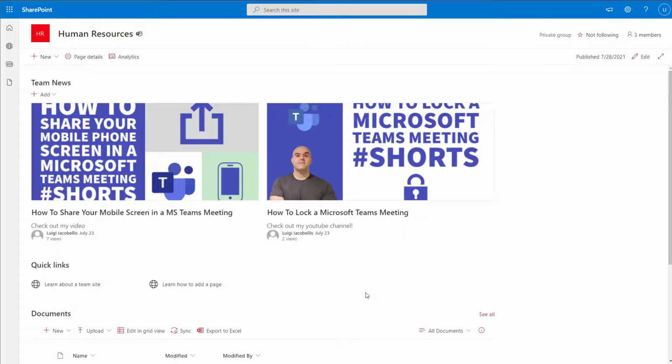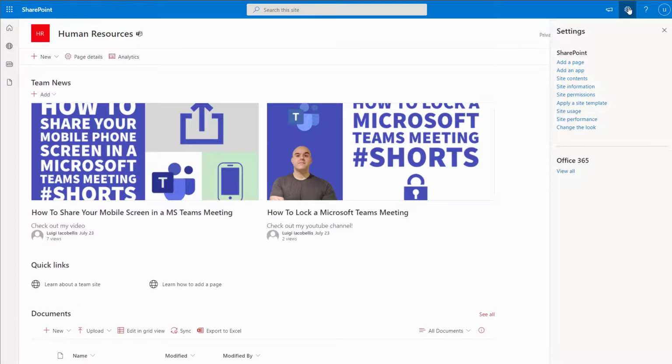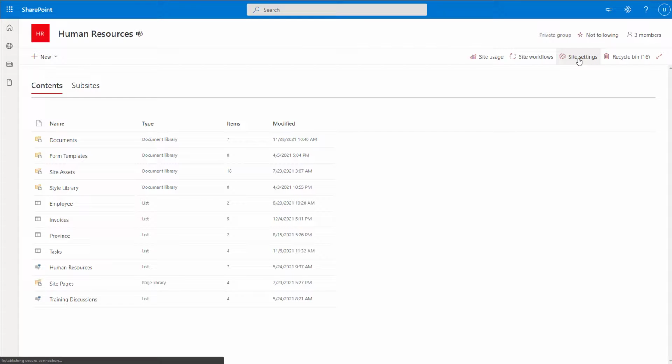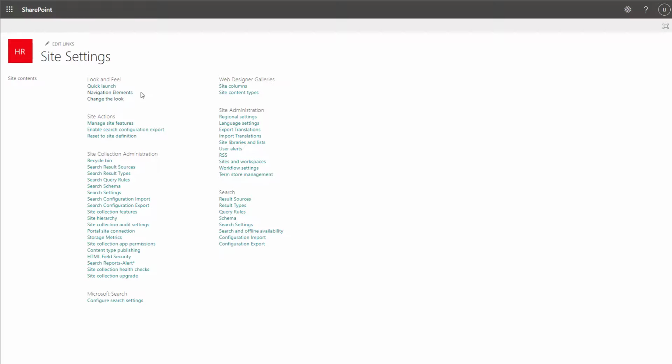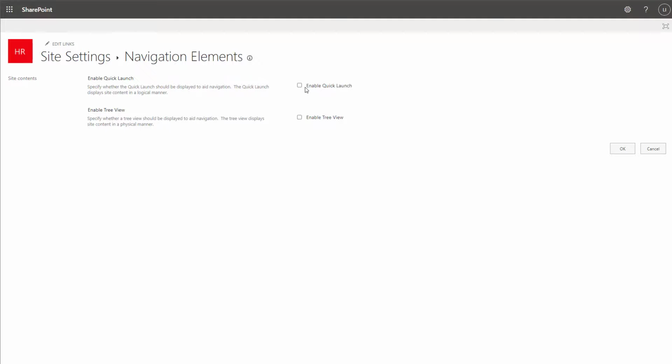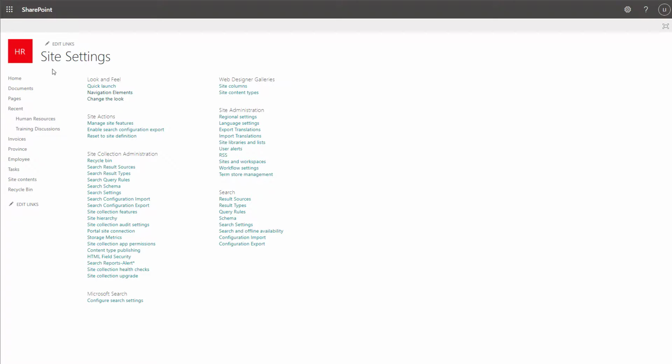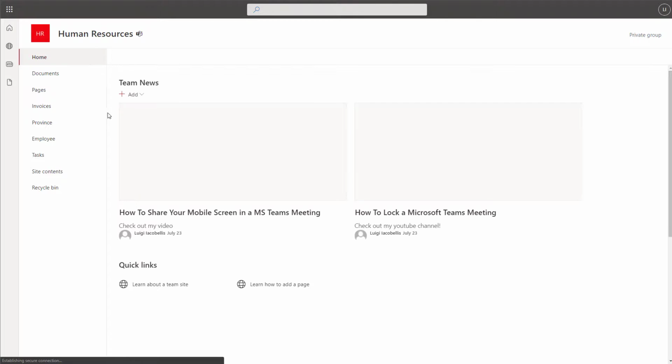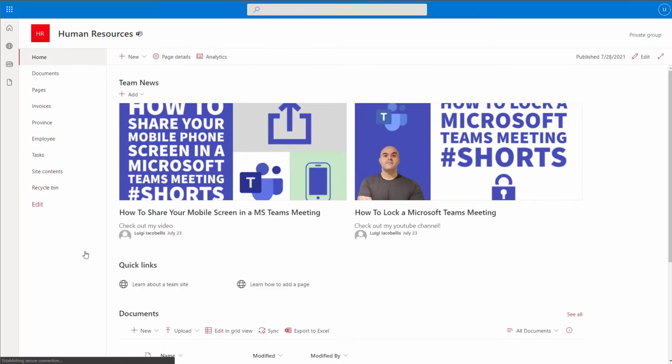If you wanted to add the quick launch again, no problem. Again, click into the settings button and then click into site contents. Here, click on site settings, and then under look and feel, click into the navigation elements link. To re-enable it, check this box, enable quick launch, and click OK. You can see here that the quick launch menu was added. And if we go back to our landing page, you can see that the quick launch was added back to this site.